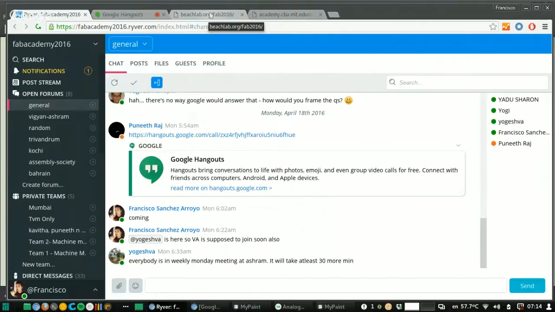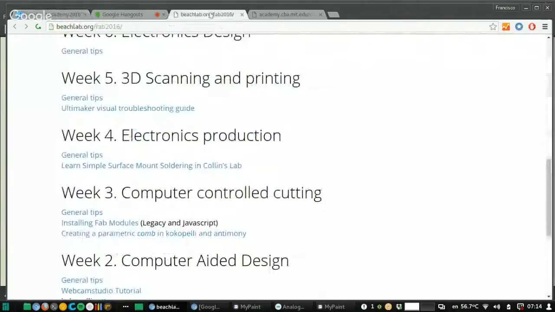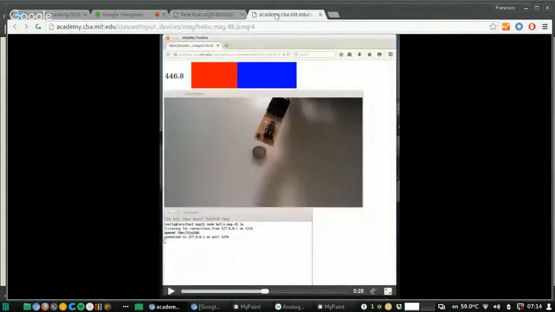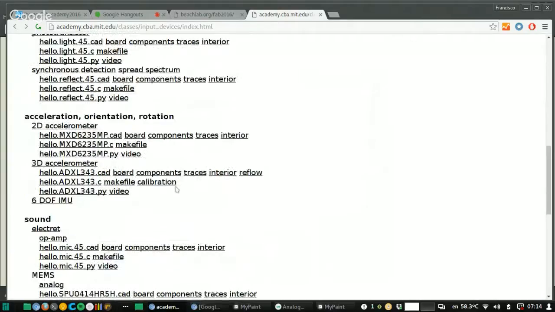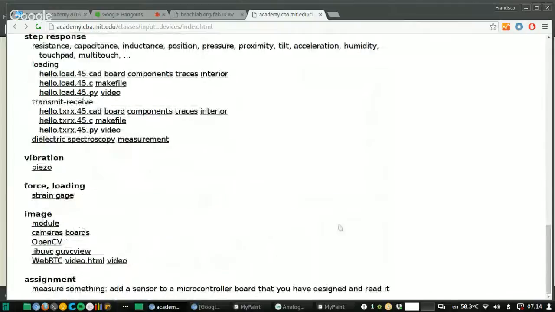Yeah. So about the assignment, he says add a sensor to a board which you have. So we have to design a board? Is that our assignment? Sorry again, Puneet, what's the assignment for this week? We have to make an ATtiny45 and then add a sensor to it and then read it. Can we make any one of these, or do we have to redesign it? What is it?